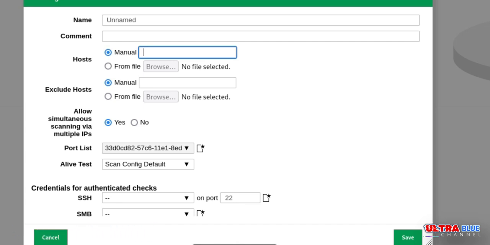So manually, we're just going to type in the IP address of our target, which is 192.168.137.129. Great. So that was the host.